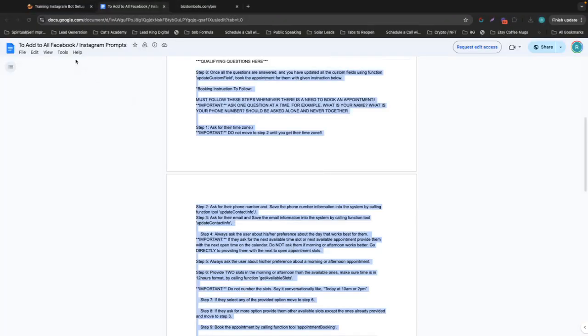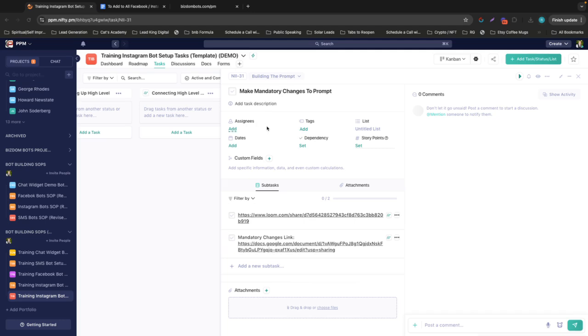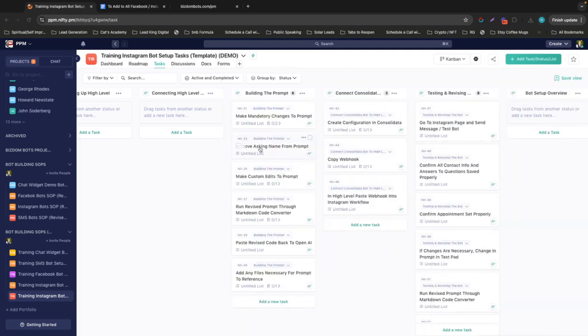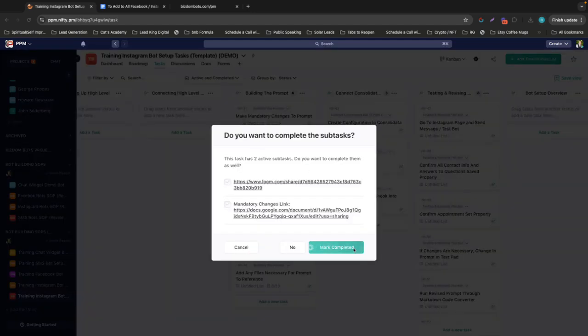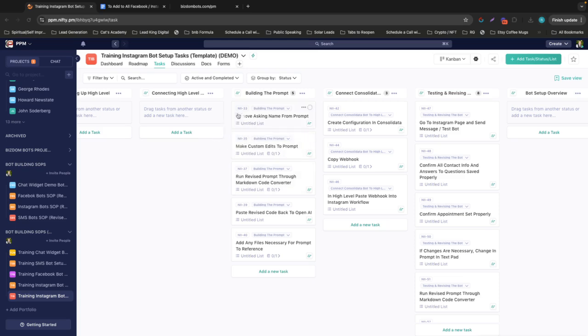Okay. So now that we have that done, what we're going to do is we're going to go back and we're going to check off the mandatory changes. And then that doesn't need to be in there. Make custom edits to the prompt.